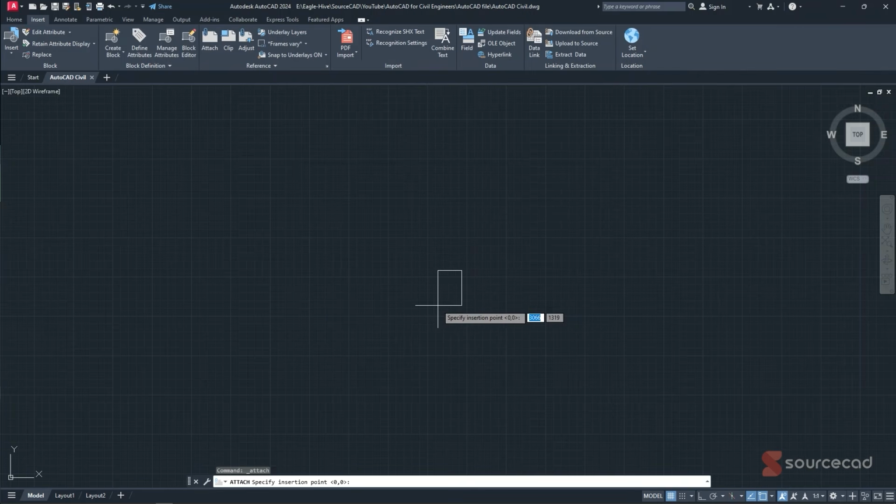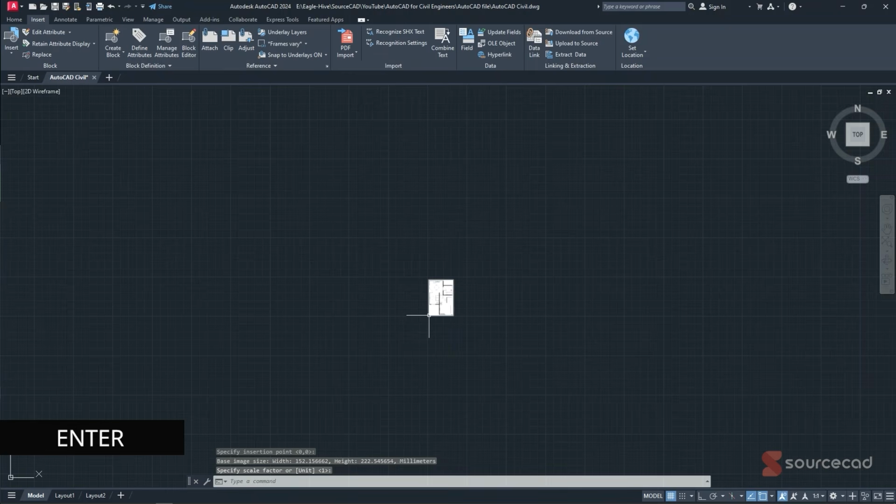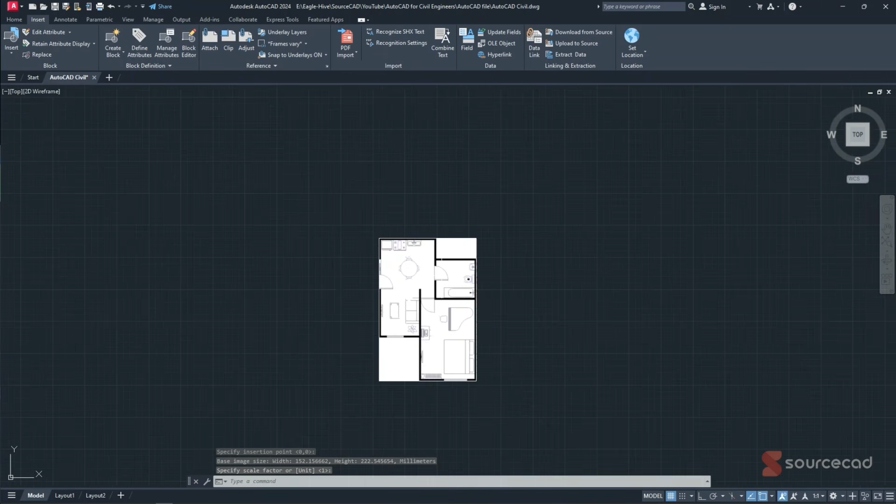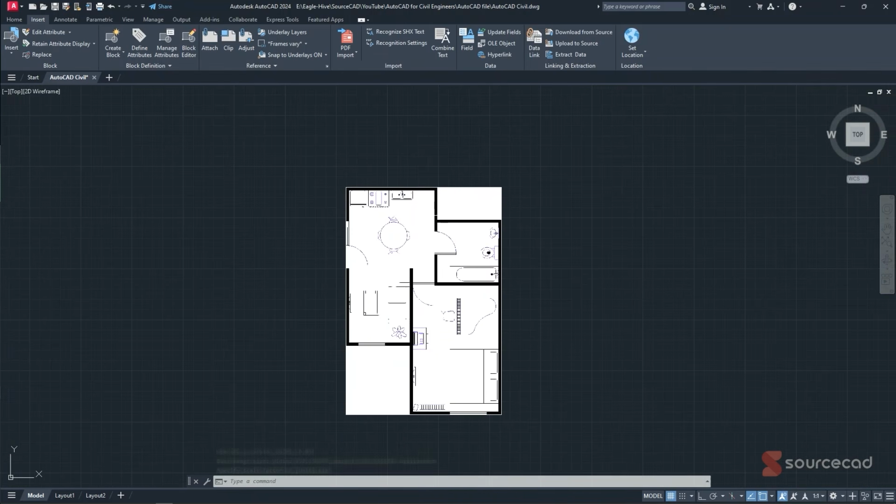On my drawing, I'll just place my drawing anywhere. So let's say just over here, or you can use the coordinate system once again by using 0, 0. But for this case, I just place it here. I'll hit enter to specify the scale being 1. And just like that, now we have our drawing imported.